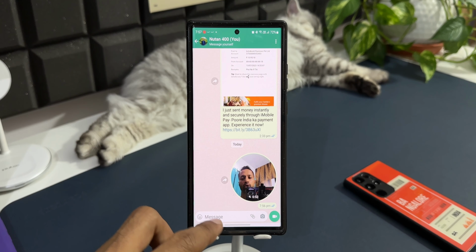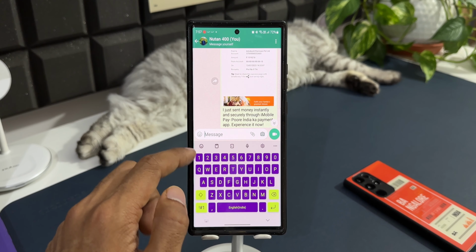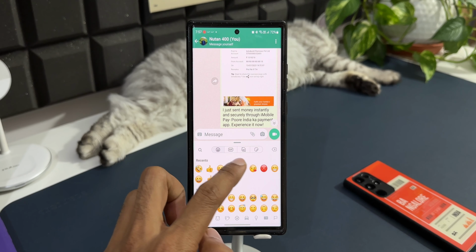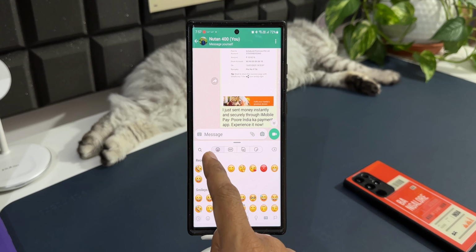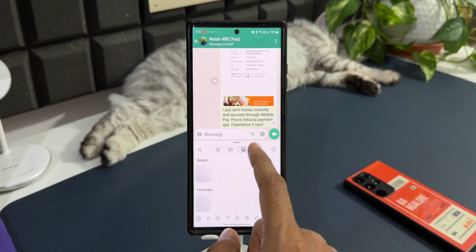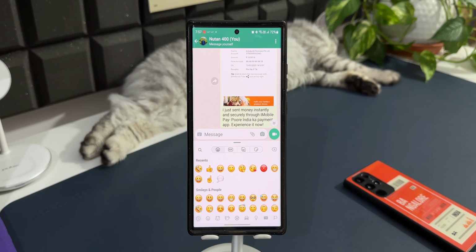Now apart from this, WhatsApp recently changed the sticker suggestions as well. As you can see here, I'll tap on the sticker icon here, and we get to see these suggestions. It shows the smileys, GIFs, and the recently used items, and we also have stickers right here. This is another change which we recently got on WhatsApp.